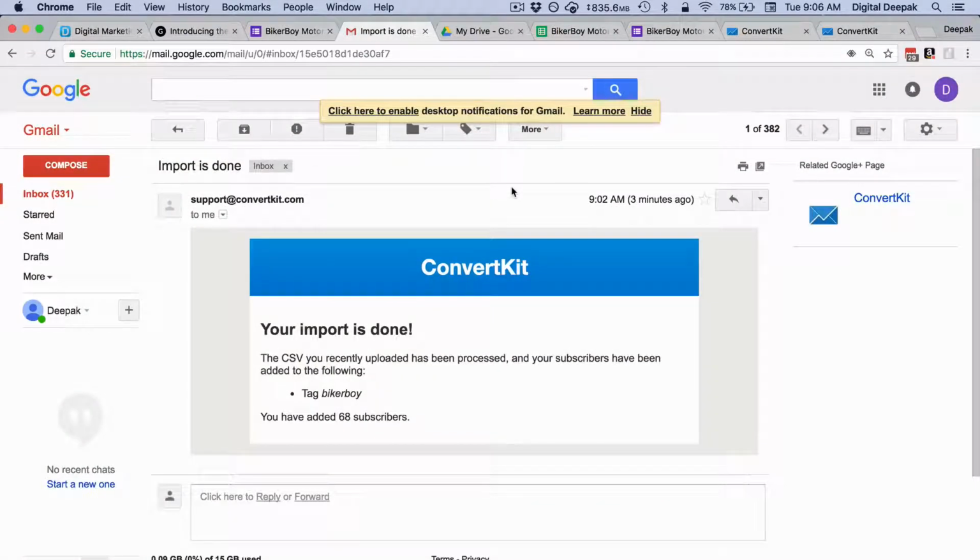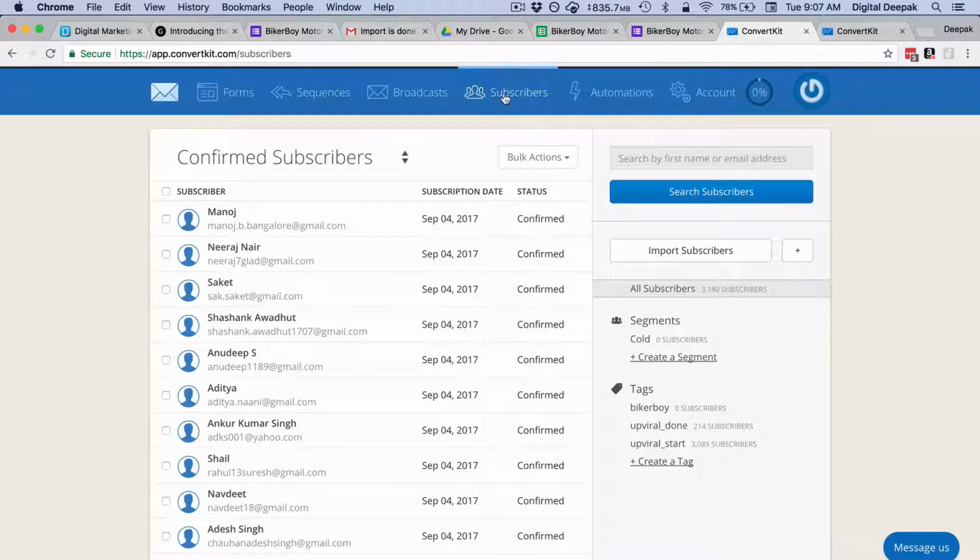So I just checked back after 5 minutes, and here you can see they have sent me a mail which says that my import is done, and they have been tagged as biker boy and there are 68 subscribers. However, if I go inside ConvertKit, it is yet to be updated inside the system. So if I click refresh here, biker boy still shows 0 subscribers. It might take some time and it will get updated, nothing to worry about.